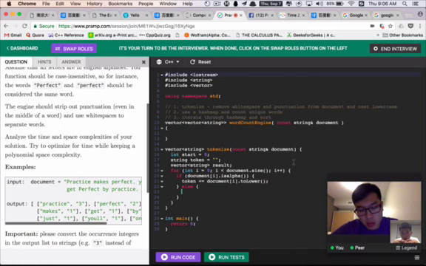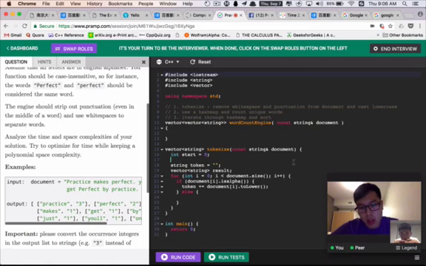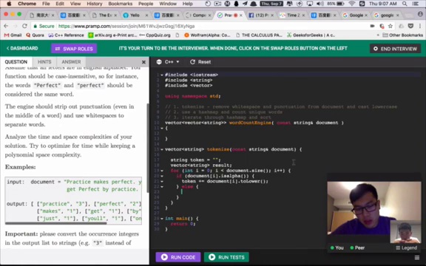As long as it's an alphabet character, we add it to the token. Else, if it's not an alphanumeric character, then we push back the token and add it to the result vector, and then we set the token to be an empty string, and this should return.